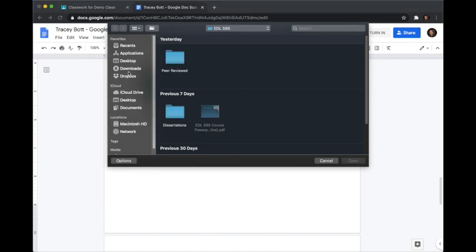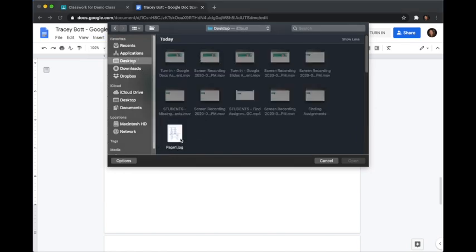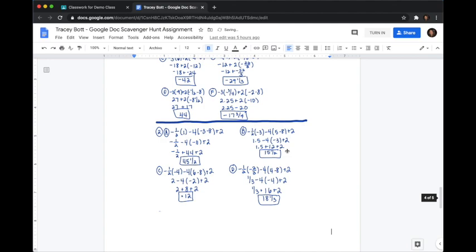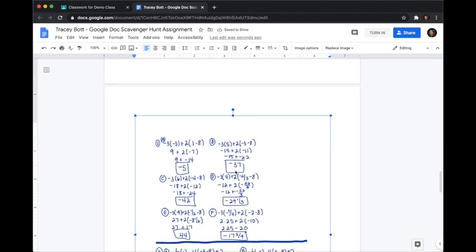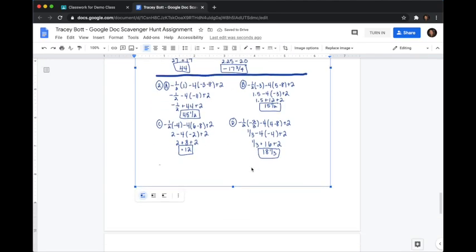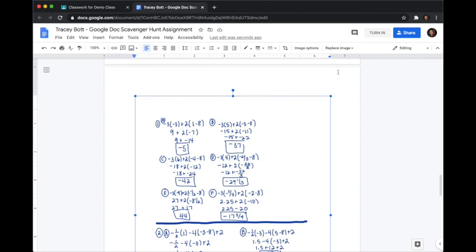You will see your folders. Here's my work. I'm going to click on it and then click Open. And here is all of my work. It's inserted as a picture into the doc. And this way I can turn it in.